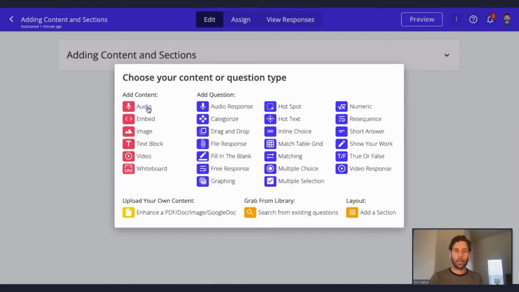So if you record an audio sample of yourself reading a passage, you can attach questions that are linked to that content for students. The same goes for if you embed another website. Let's say you're using a simulation website like GeoGebra or PhET. You can embed that content into Formative and attach questions to it. For simplicity's sake and content sake, I'm going to choose an image here to show you what it looks like when you attach questions to content.